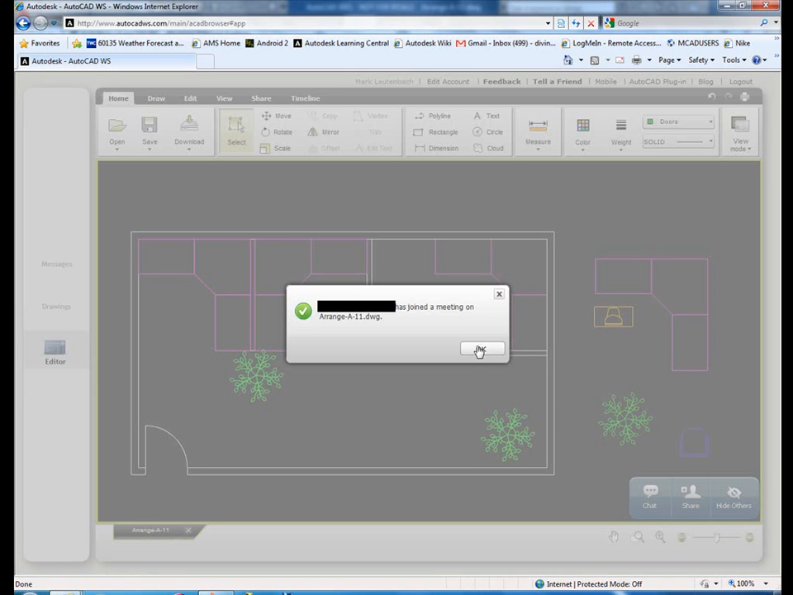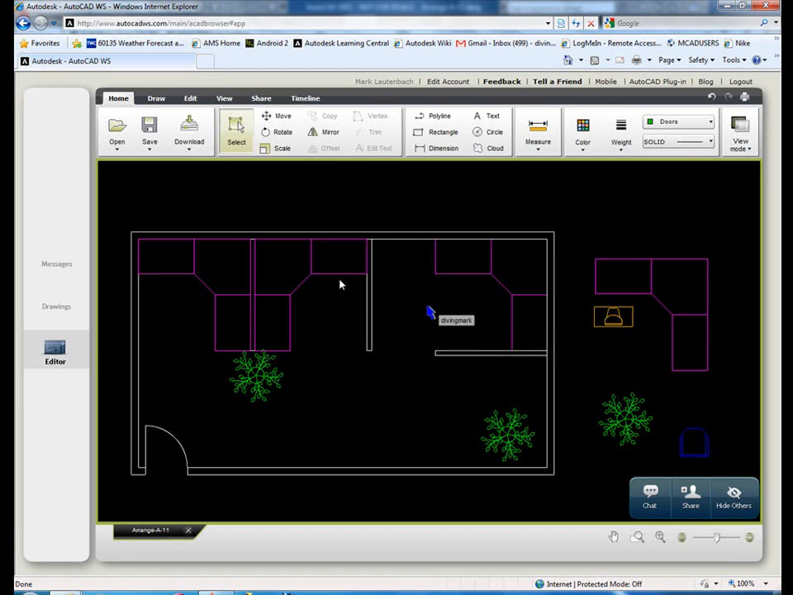When they log in, you'll see we get a dialog that says that another user has joined, and upon them joining, you will start seeing their cursor in a different color. It'll have the name associated to that person next to the cursor. So as they are going through and doing things, whether it's copying, moving, creating new geometry, adding text, all of that will be visible to you as you are doing something else.